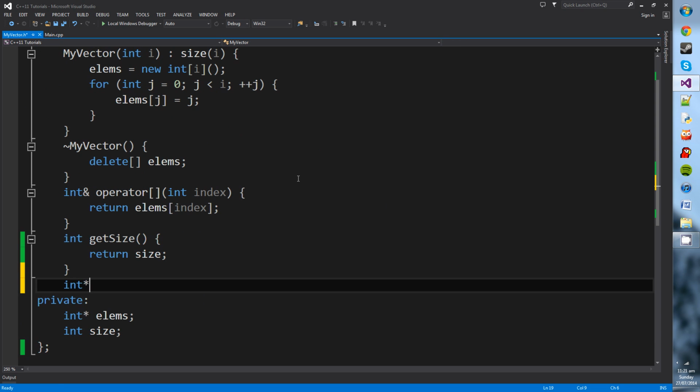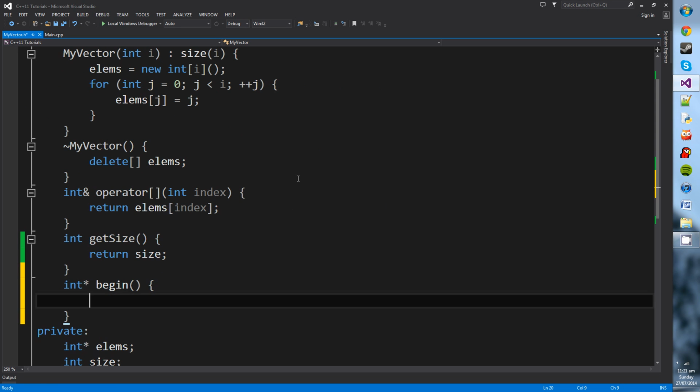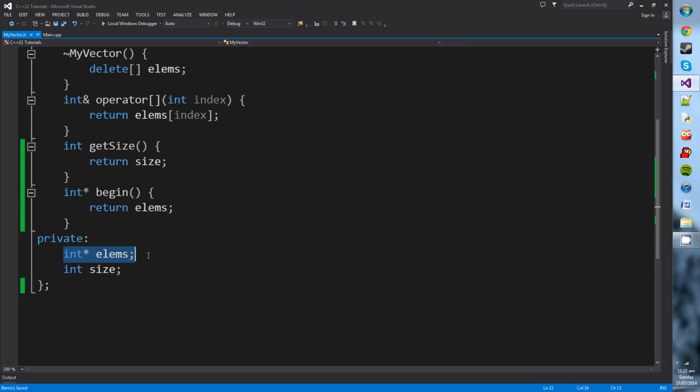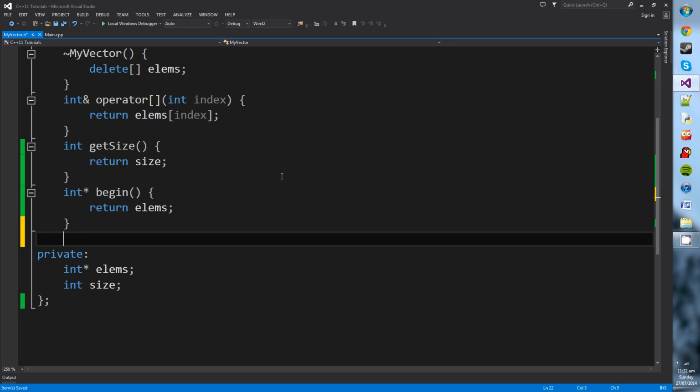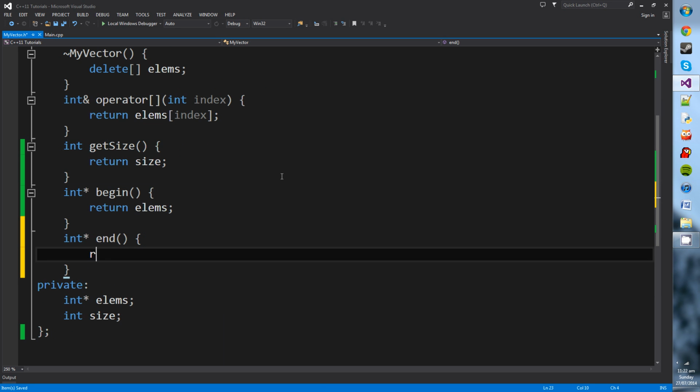I'd say int star begin, and then I want to return an iterator to the beginning. In this case, a pointer, an int star, is a perfectly valid iterator. And I just want to say return elements here. So I just take this pointer to the array, and that's a perfectly valid begin iterator. Okay? For end, I do the same kind of thing, except here instead I say return elements plus size.